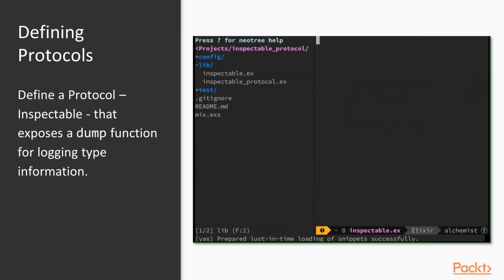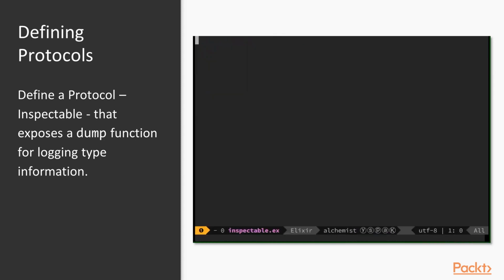And defining the protocol is pretty simple. Just use defprotocol and pass in the name of the protocol we wish to implement, in this case, Inspectable, and the single function, dump, which receives an element. No implementation is provided for the function, just the header.